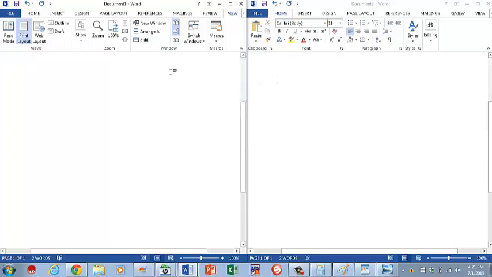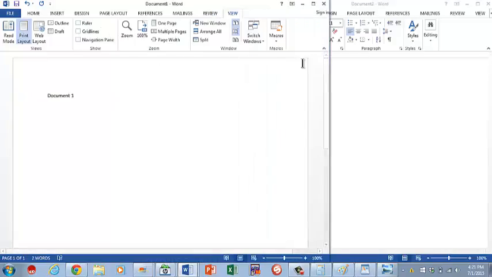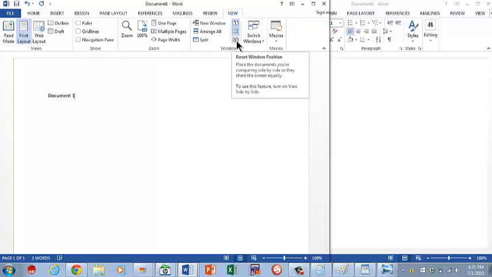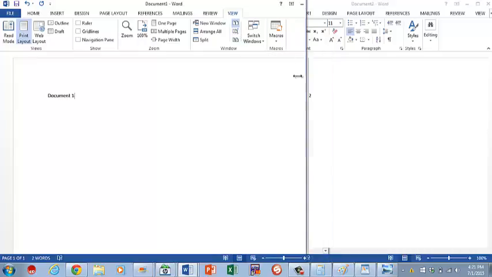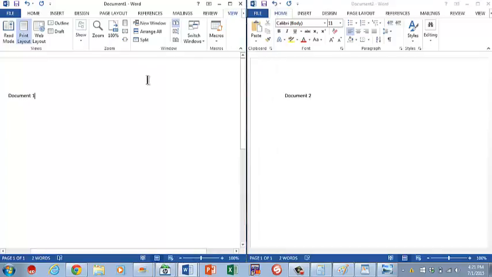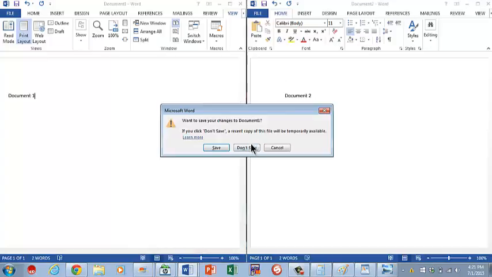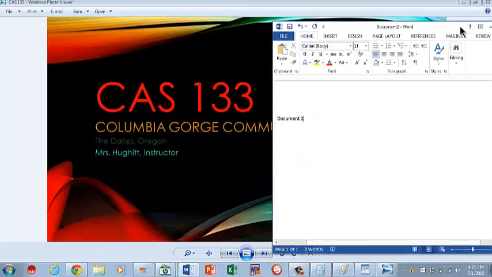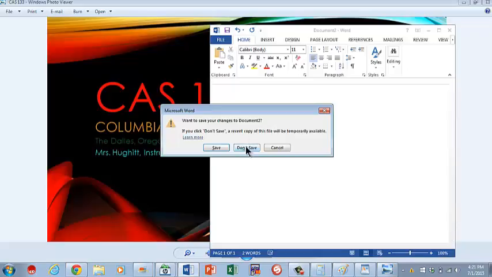I'm just rolling my mouse and notice how they both move together. If you want this one to stay still and this one to roll, then you have to figure out how, there's a place that says reset window position, sync your scrolling. You want to turn that off, and then basically you can scroll on one document and the other one stays still, and then you can scroll on the other document. So those are kind of cool features and can be extremely handy when you're working on a couple of different things at the same time.